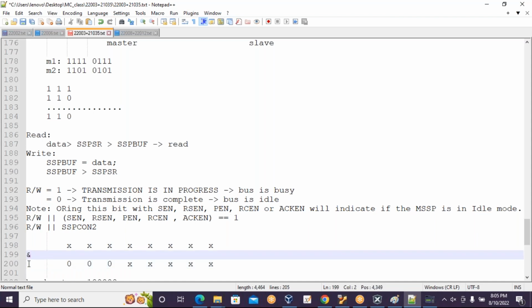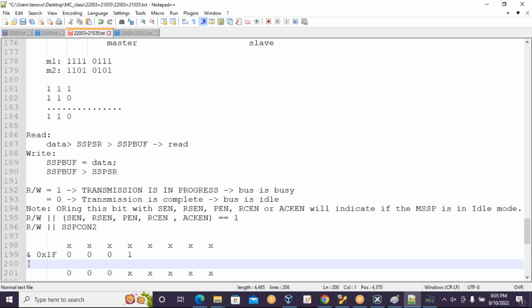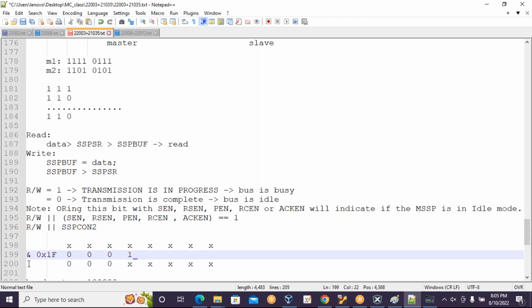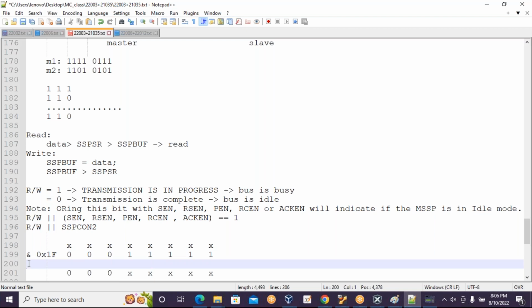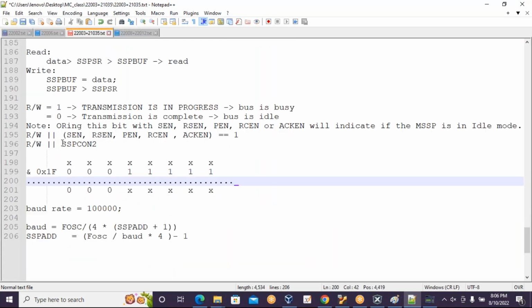Here I am performing AND with 0x1f. So 0x1f will be 0, 0, 0, then 1, 1, 1, 1, 1. Now, do you think this is going to give me this? Yes, so this is correct.